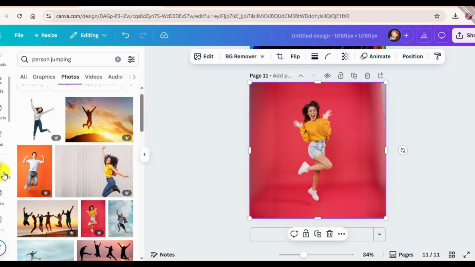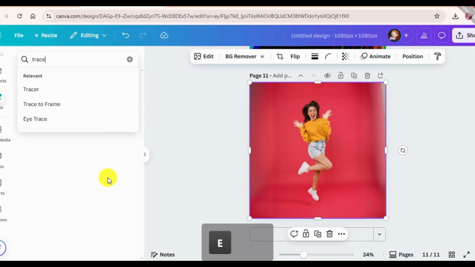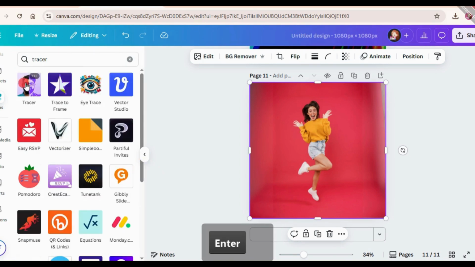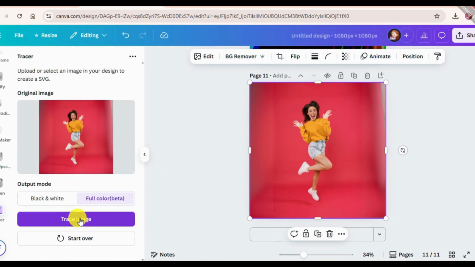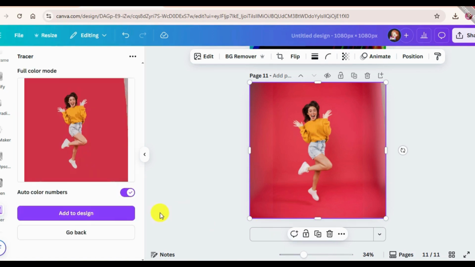I'm gonna go in the apps column. I'm gonna search over here Tracer, and I'm gonna take this one. And I'm gonna choose full color. You can even do black and white, but I prefer full color for a colorful image. You can trace your image. So this is my traced image.